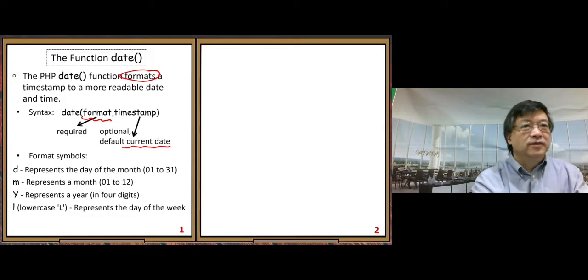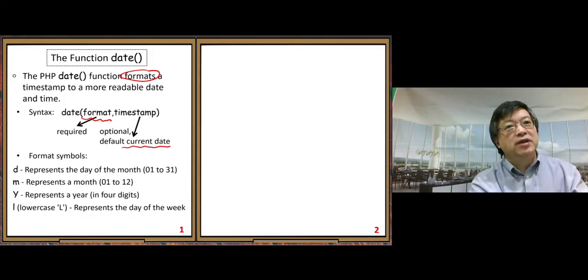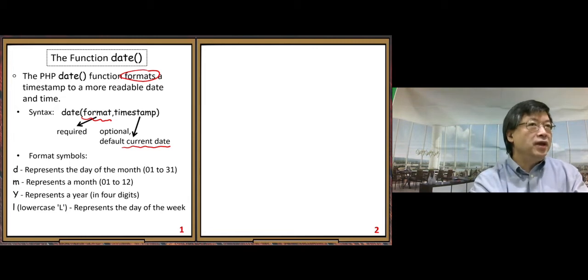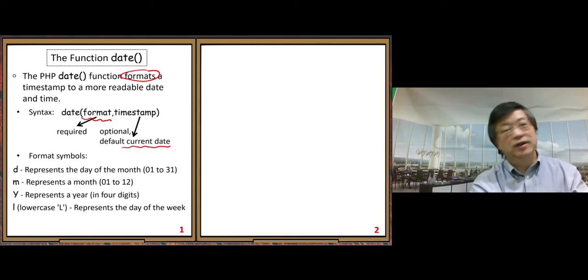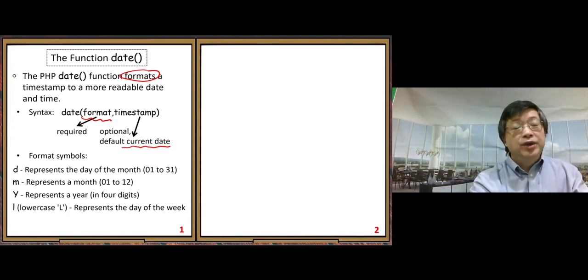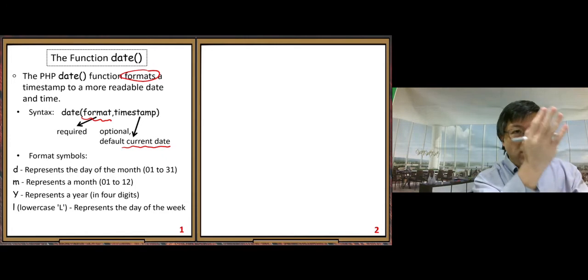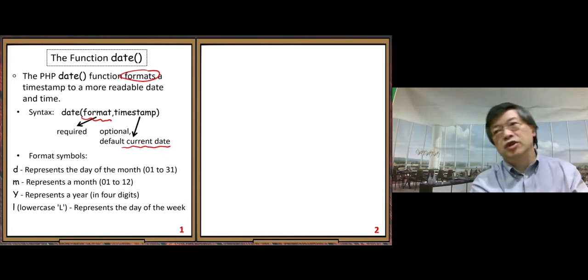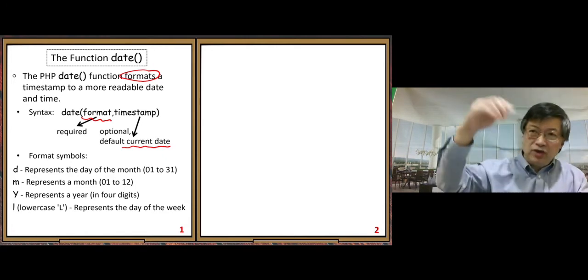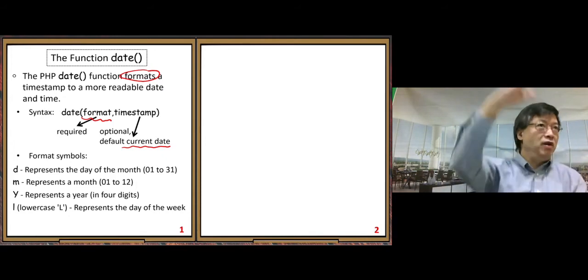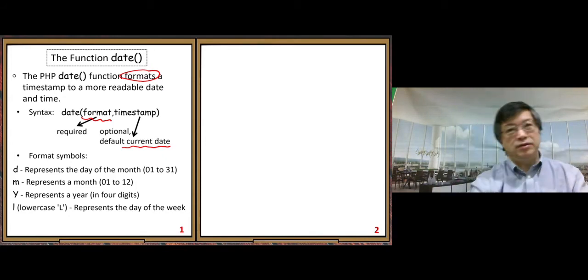Lowercase l represents the day of the week, like Monday, Wednesday, Tuesday, something like that. Little l. There are so many symbols that we do not need to memorize all of them. When we need an appropriate symbol, we can do a search and find it from a long list of symbols.